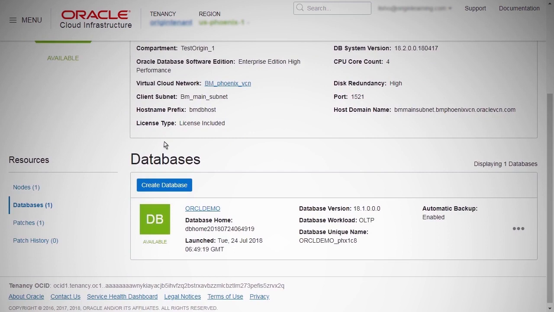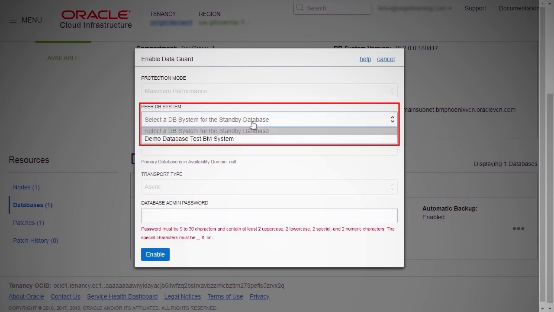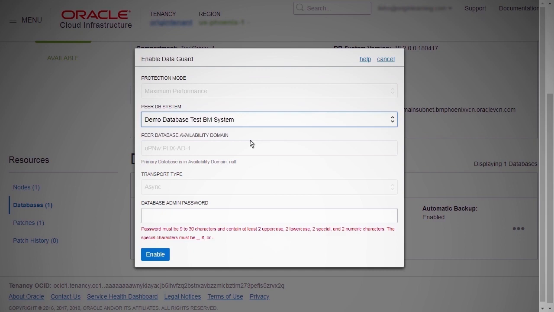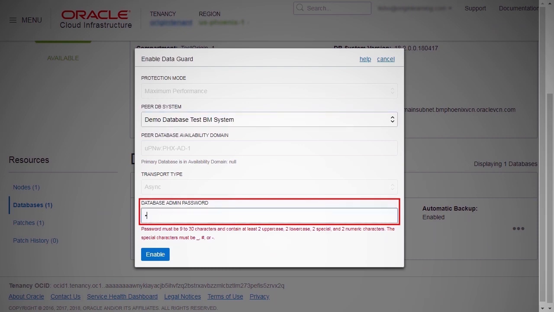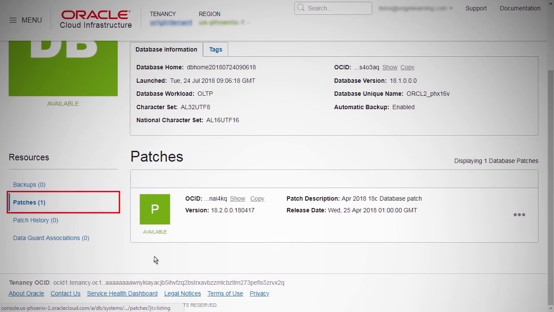Oracle Data Guard ensures high availability, data protection, and disaster recovery for enterprise data. To enable Data Guard, click the Actions icon for the database you are interested in, and then click Enable Data Guard. In the Enable Data Guard dialog box, configure your Data Guard association. Select the DB system that will contain the peer or standby database. The console supports only maximum performance for the protection mode field and supports only async for the transport type. Then enter the primary database admin password. Finally, click Enable.